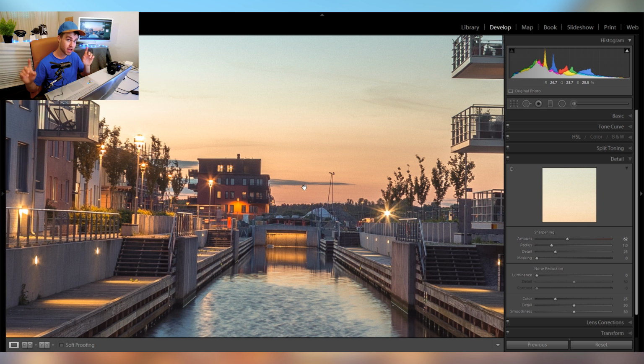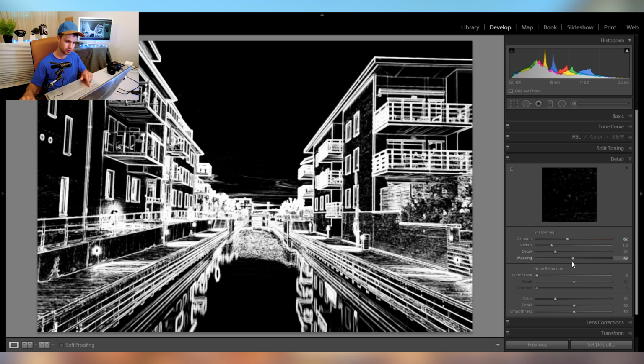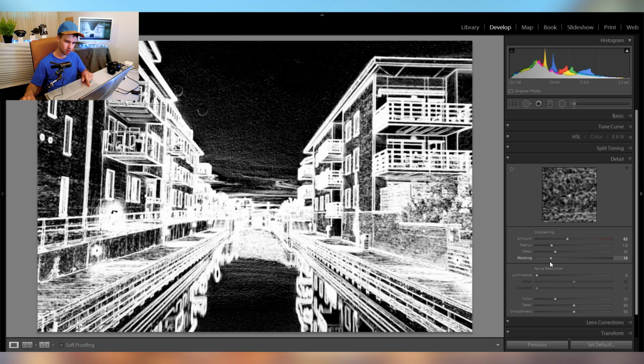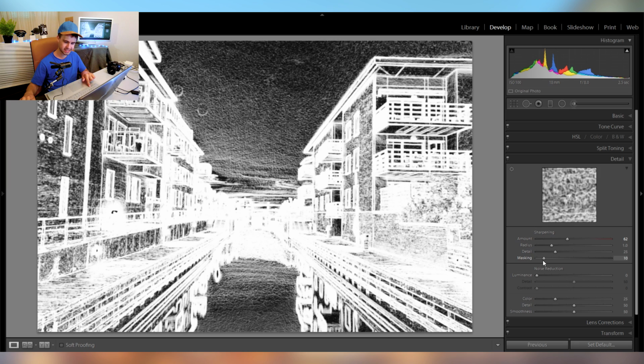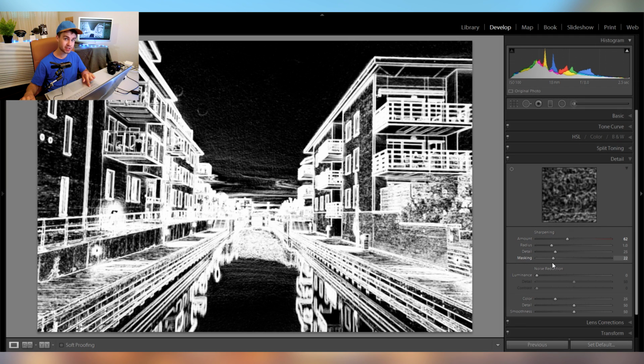However, a very important thing is to just zoom out again and then hold down the Alt key and bring the masking slider to the right. Now this will show a white and a black mask as you bring that to the right, and white is everything that is going to be sharpened and black is everything that is not going to be sharpened.